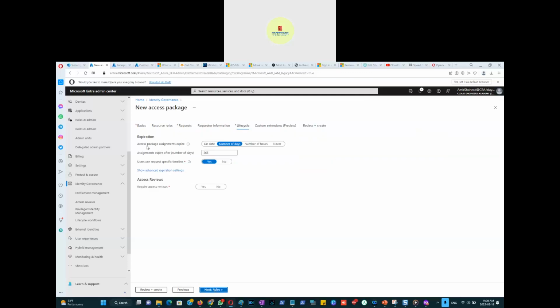Life cycle is that access package assignments expire on that day. Number of days, after 1 year they will expire, or number of hours. And then users can request a specific timeline. Yes, I want, and users can also go for, oh, I want access for 6 months, sir. I want access for 1.5 years, sir, because of this. So you can just go for a specific date when it expires. So this means that access to the application for the specified users will expire automatically, which is a very, very good thing.